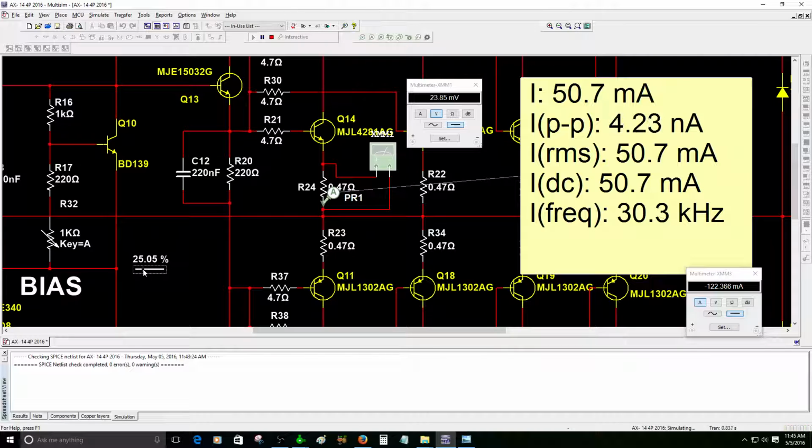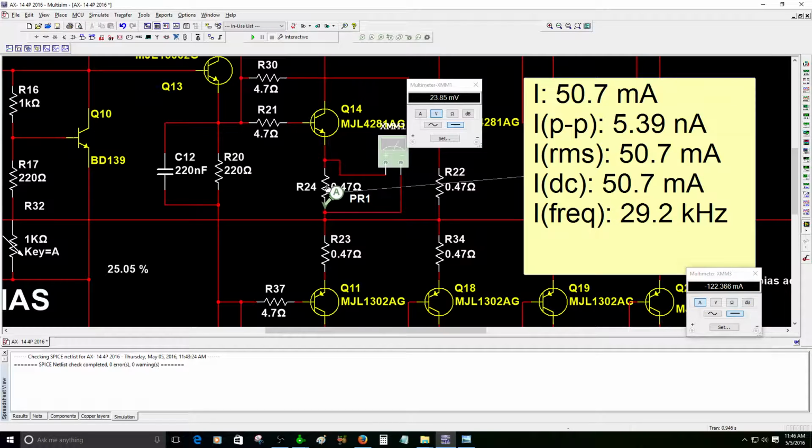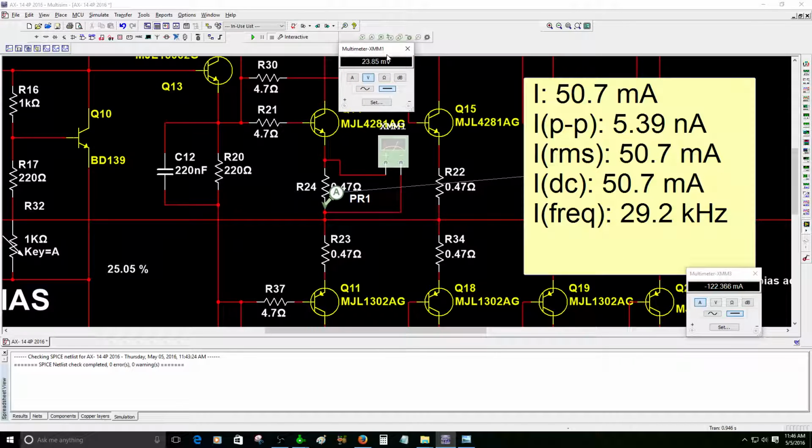Sorry about that, I'm coughing. So the voltage across R24 is 23.85 millivolts. So about 23 or 24 millivolts should get you about 50 milliamps. Let me see. If I change the emitter resistor to a lower value, you will see that all the adjustment is going to change. Right now, with the emitter resistor at 0.47 ohms, we have approximately 50.7 milliamps.